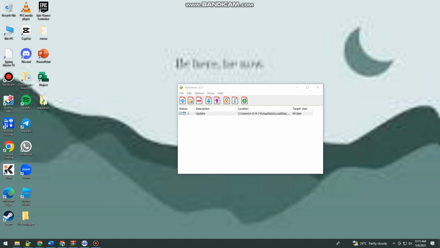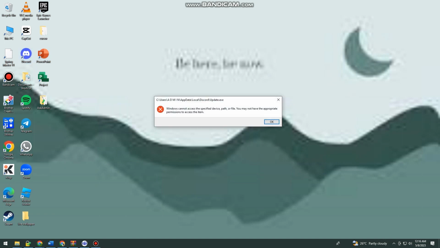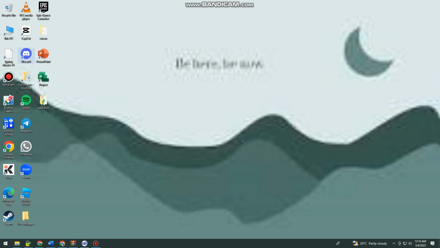Now once Windows Explorer has restarted, let me just go ahead and do that again right here. And now when you try to open Discord, as you can see, it is not possible, right? That is because you locked Discord by using this application.